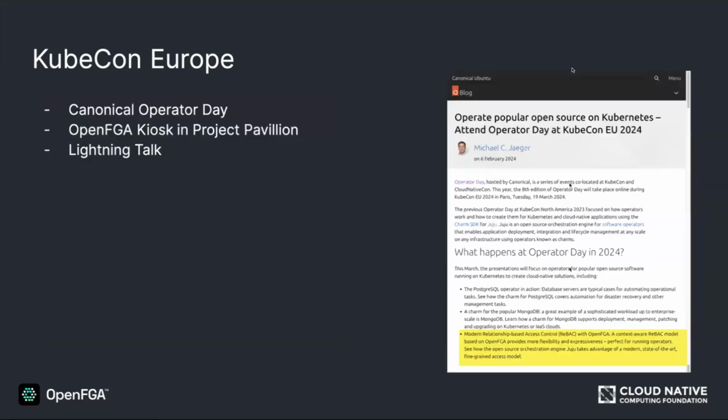Okay, good. Then there's an event the same week called Canonical Operator Day. You might have heard that Canonical is integrating OpenFGA in their Ubuntu Pro stack. So we're going to talk about how Canonical is using OpenFGA across all of their products. We're going to have a kiosk at KubeCon and a lightning talk. It seems nobody from this group is going to be there besides us, but it's going to be fun.